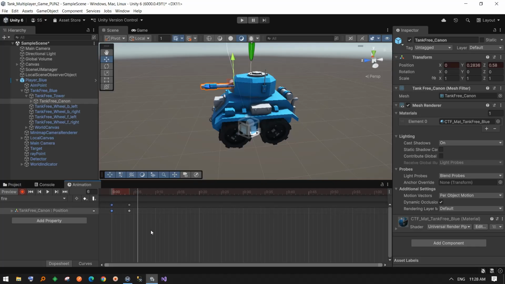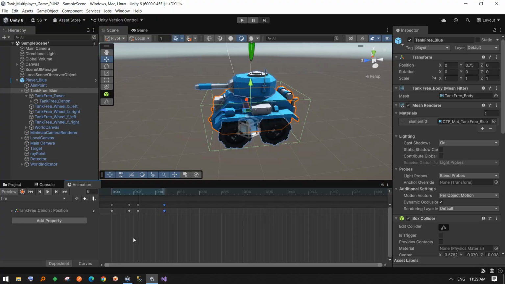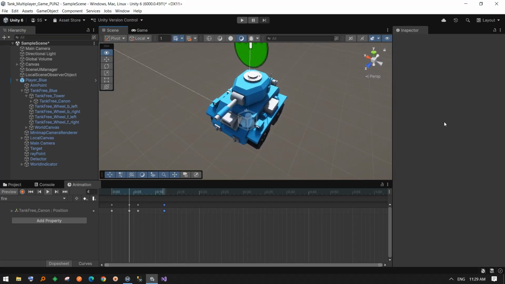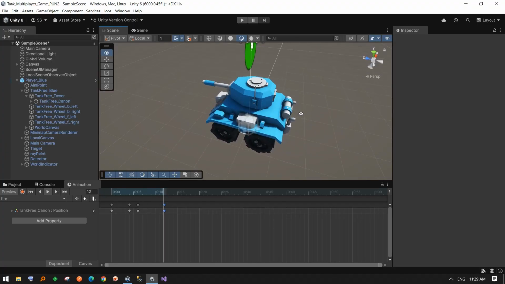copy the key from frame 0 and paste it at frame 6. At frame 12, paste the frame 0 key again. Stop the record mode and click play to test the animation. It seems this animation is working fine as well. So we stop it and continue with the next steps.